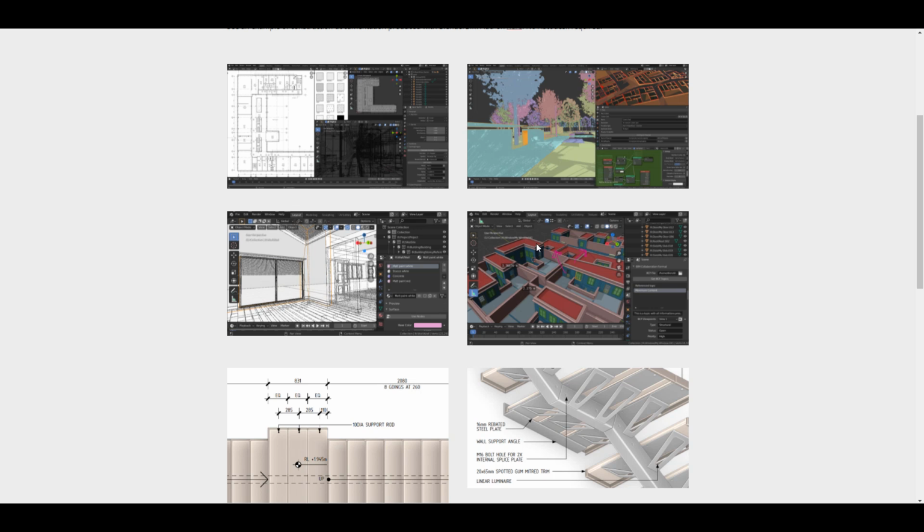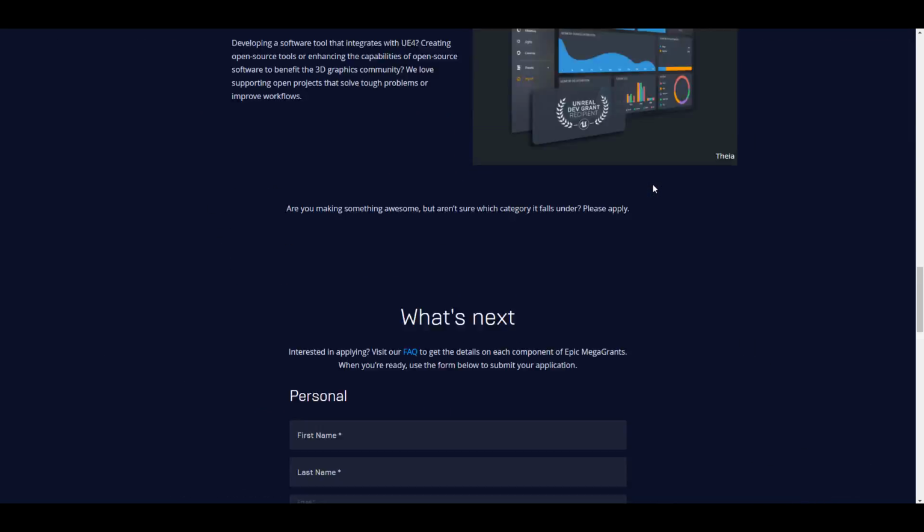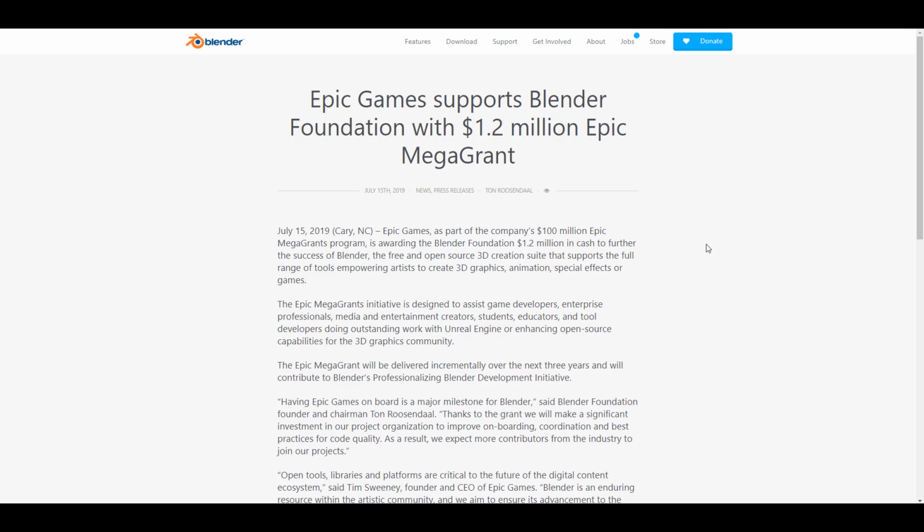And this isn't the first time that we're seeing Epic Games give out grants. We've already talked about the Epic Games MegaGrant before. There's a long list of grant receivers that you can see here, and at the same time we've also talked about Epic Games giving the Blender Foundation a grant sometime in 2019.